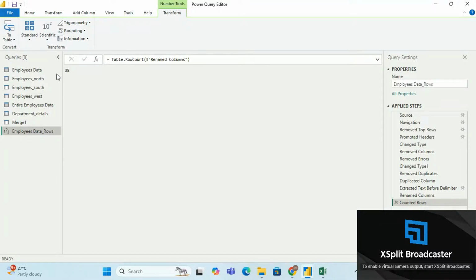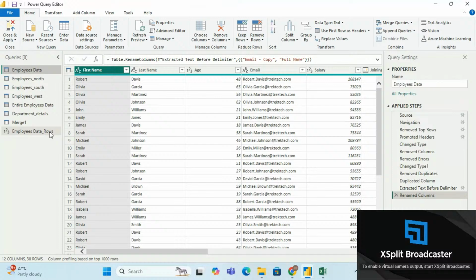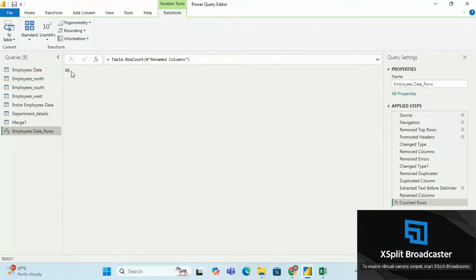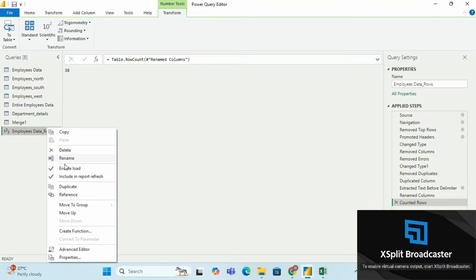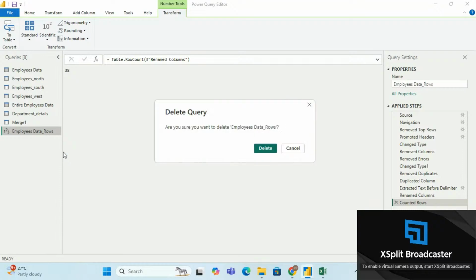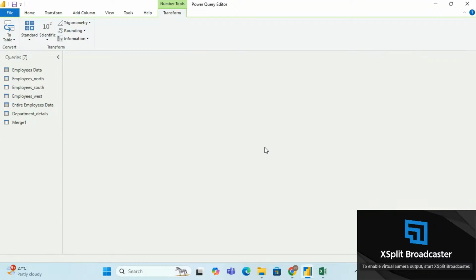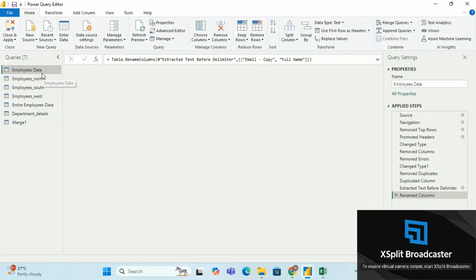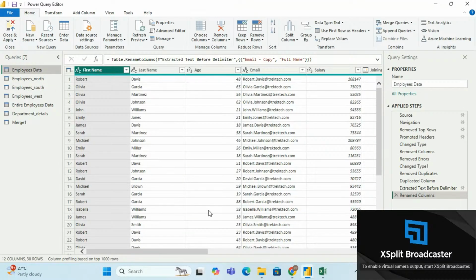Done. That's it. I'll go back. So this has the original data, and this has only the information regarding the records. It's up to you, friends. I'm just telling you how we can save this number also. If I don't want it, I can delete the query. If it is not required, just delete it, because unwantedly it will occupy space in the memory.